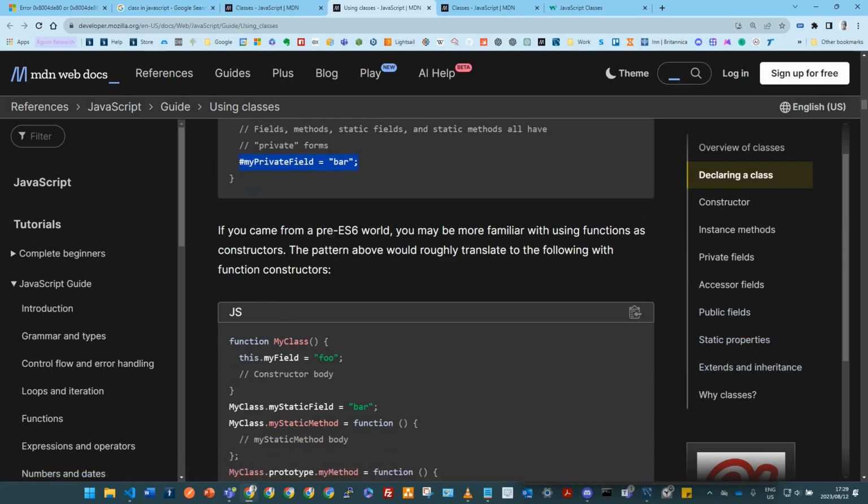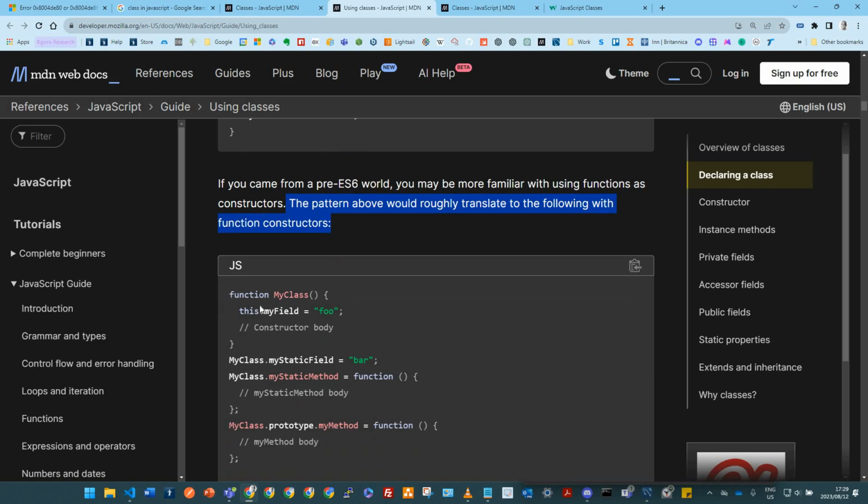If you came from the pre-ES6 world, you may be more familiar with using functions as constructors. The pattern above would roughly translate to the following with functions and constructors. Function MyClass, this.myField equals foo. Okay, that's a constructor. But then with MyClass, let's see, MyClass.staticField is equal to bar.